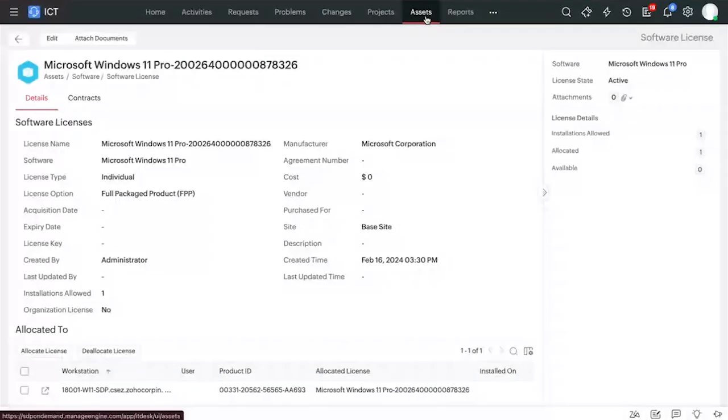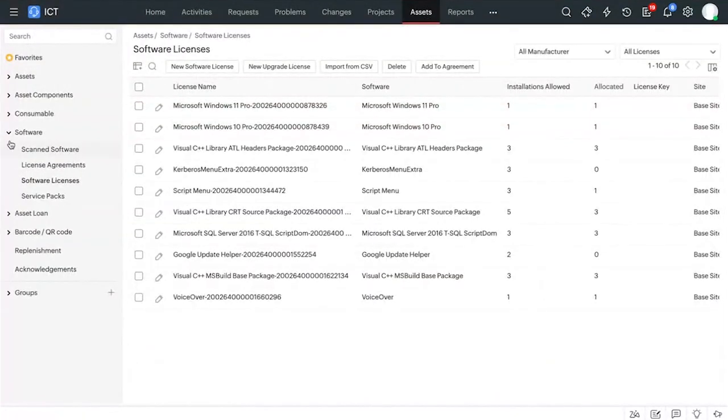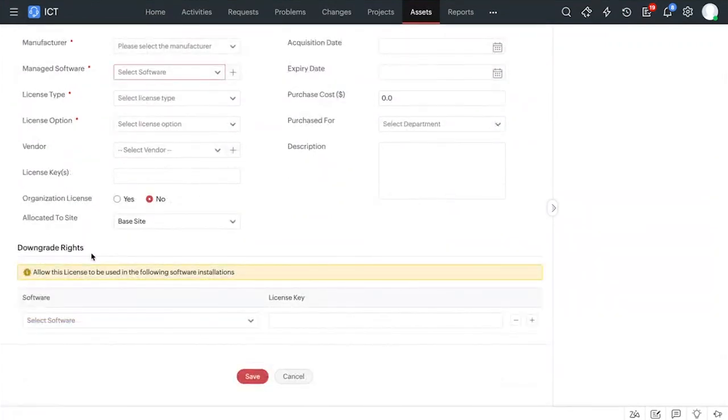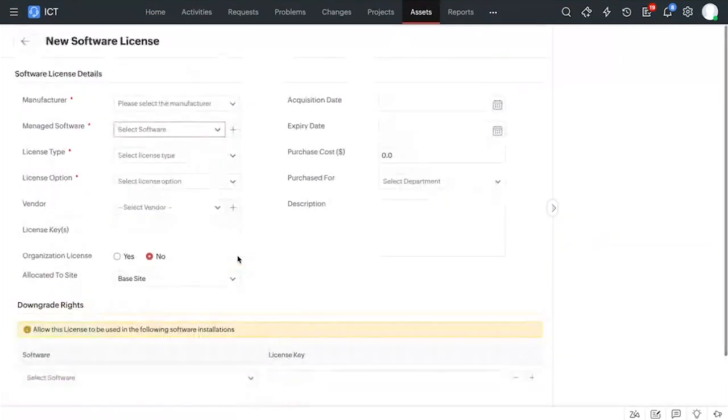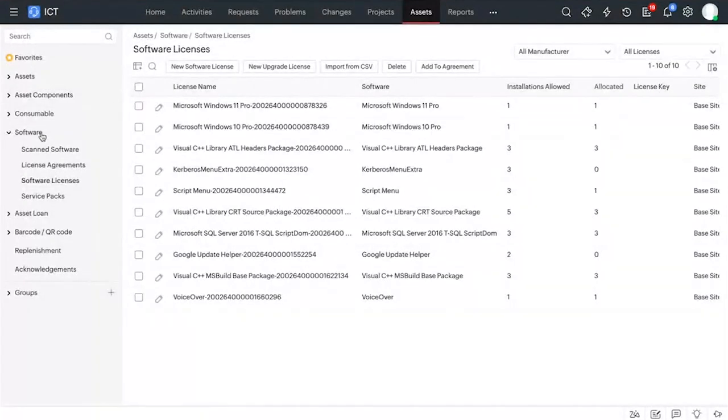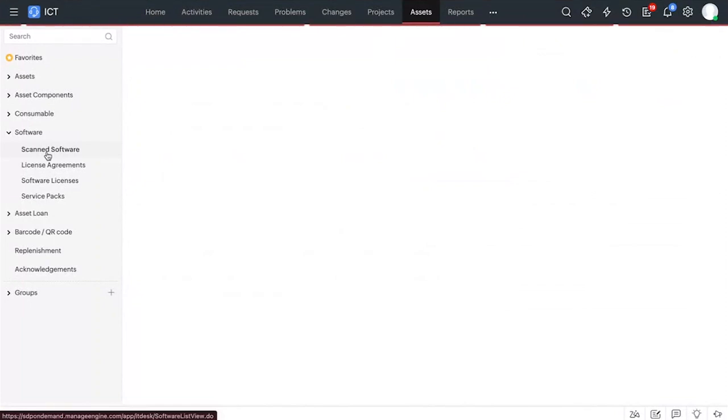Right. So let me navigate back to the asset and back to the software. When you click on new software license, this is where you can choose the manufacturer, the managed software, and then you can choose the license types, etc. You also have downgrade rights which can be added as a part of the software license. Now once the software license has been added, you need to ensure that every software is being managed, right? By default, when an asset goes through a scan for the very first time, the software which is listed will always be in the unidentified state.